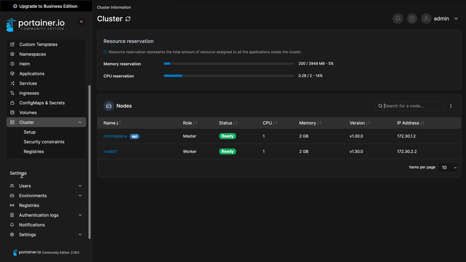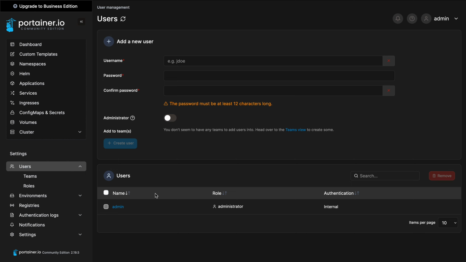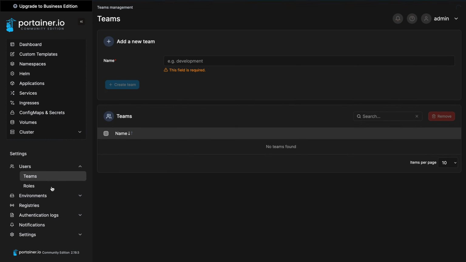After this, we have a section for settings. In the settings, inside users, you can see that currently only the admin user is there because initially we just created the portal for admin. We can create teams as well, like development team, QA team, and any other team, so that we can specifically give them access inside the Kubernetes cluster.